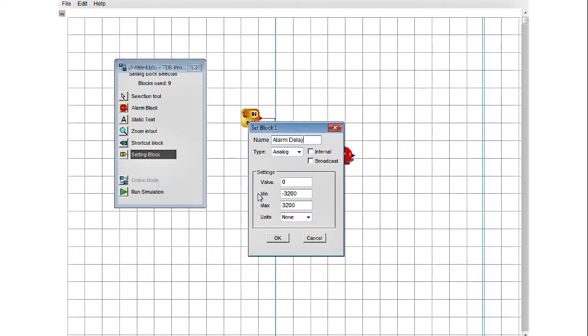Enter the text to describe the setting block. Enter the value for the delay that you require. In this example, we will select 60. Then the units for this application will be seconds.